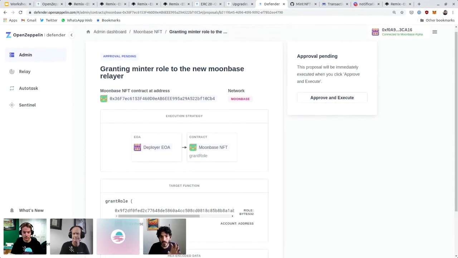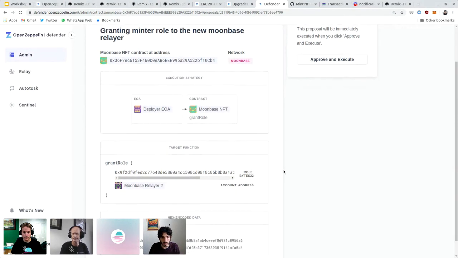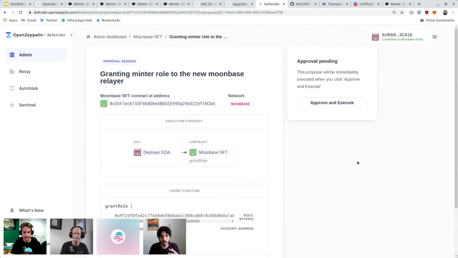And before executing this action, I have a chance to review it, understand how it's going to be executed, which function is going to be called. And the idea is that if you're running this, for instance, via multi-sig, where you require approvals from multiple team members before it can actually be executed, they have a chance to review the proposal, understand what it is about, and decide whether they want to approve it or not.